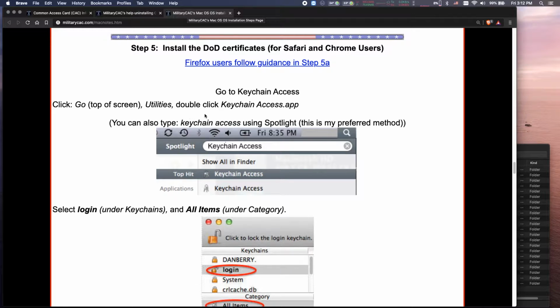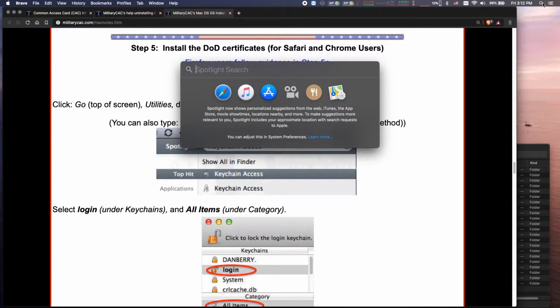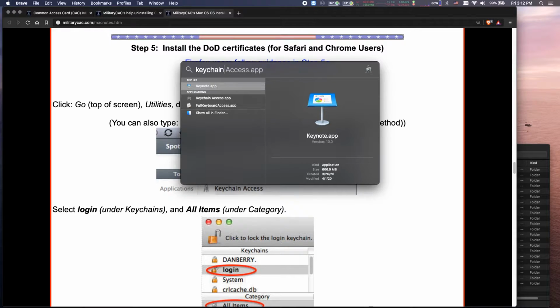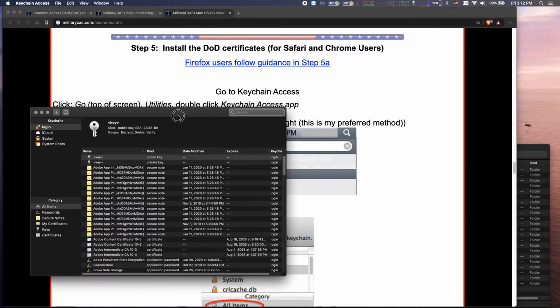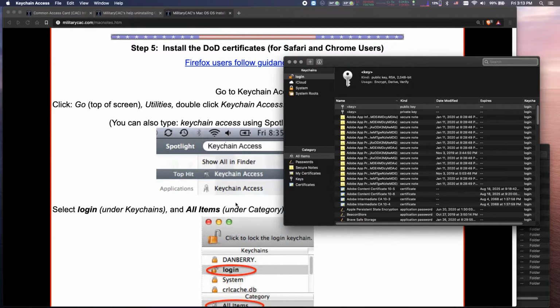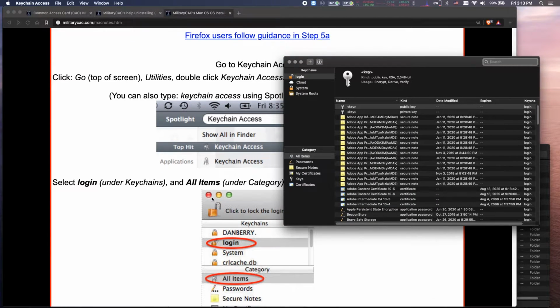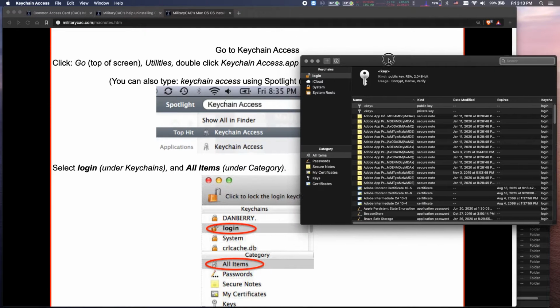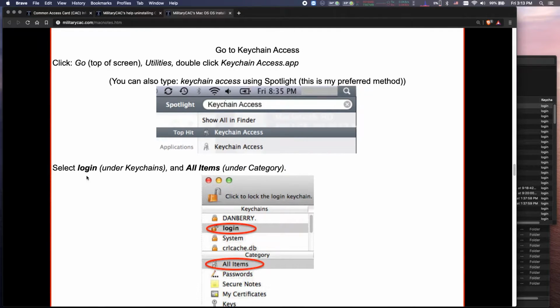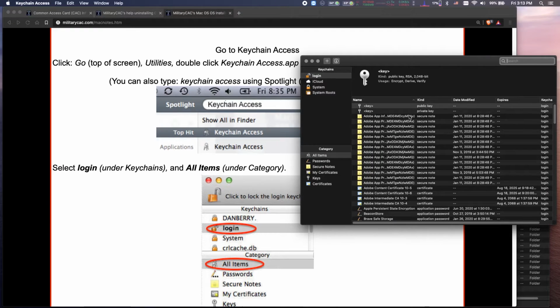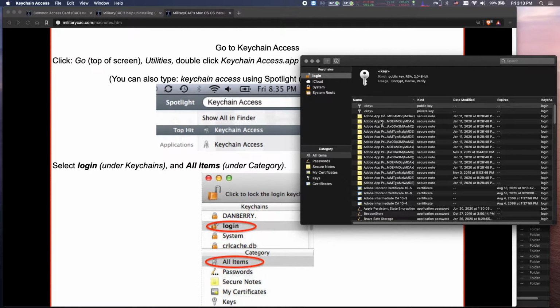So here we have, alright, click or go to the top screen and double click on keychain. Well, on newer computers, all you have to do is just click on Spotlight and type in keychain, and that's it. So there's your keychain access. Let's just put it to the background for the time being, and then we're going to go under login, which is this one over here, and all items, which is this one down here.